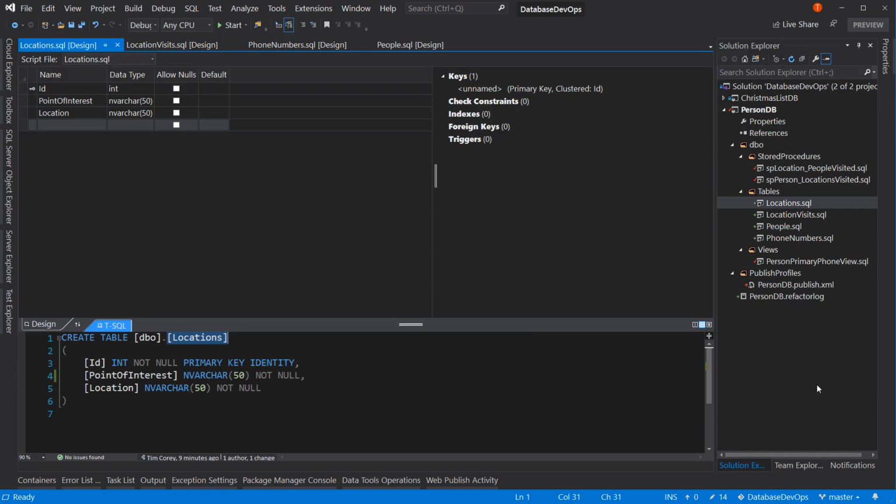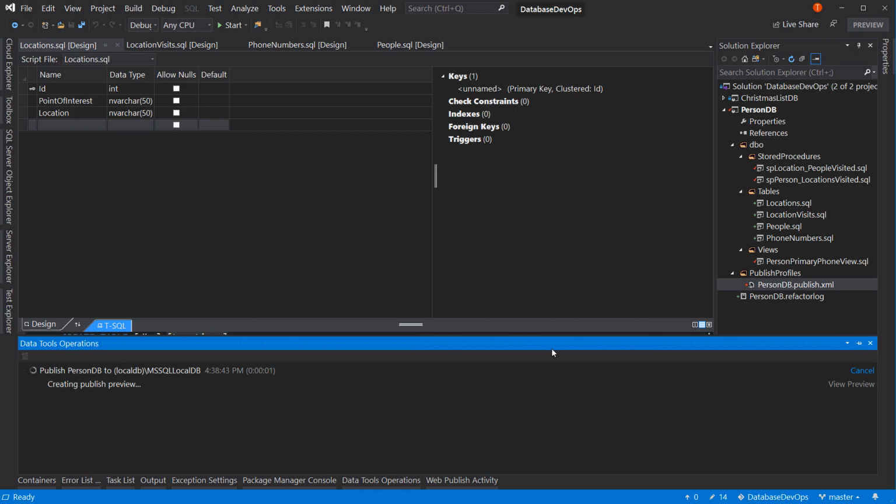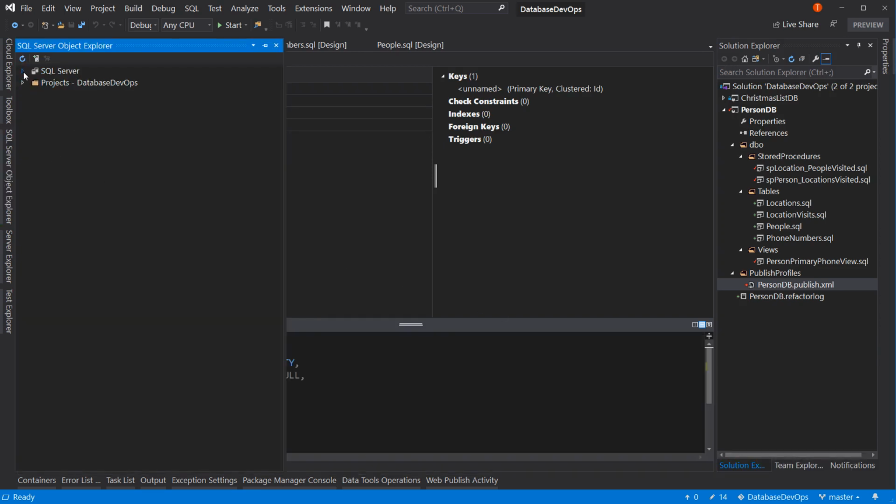So with all those changes being done, what I'd do next is I'd publish this. So double click on publish. I say publish. It's going to change an awful lot of things in my database, which is done already, but we already had data in those columns.